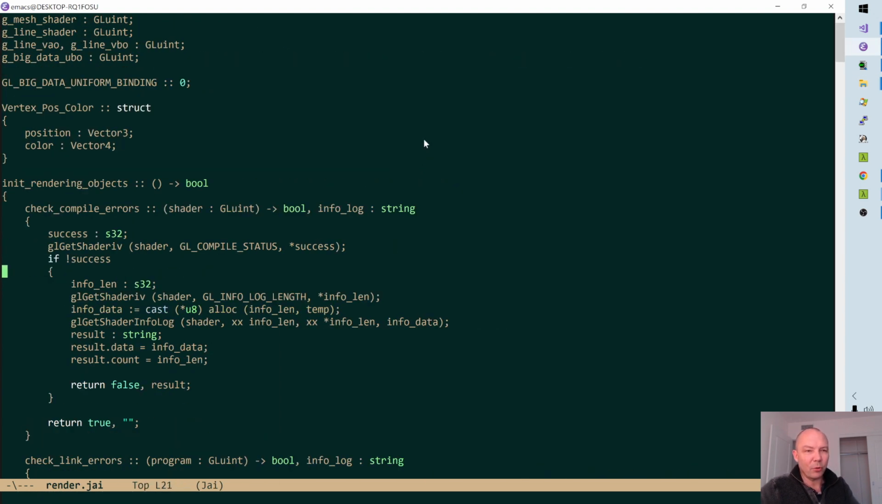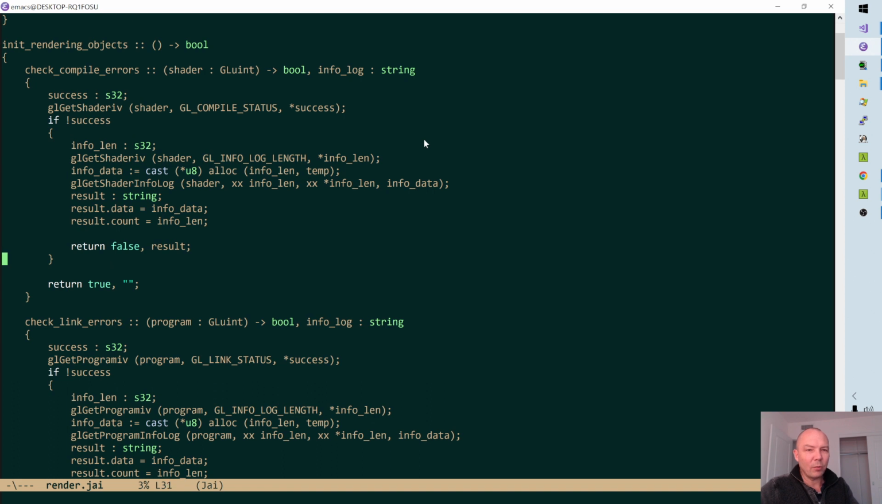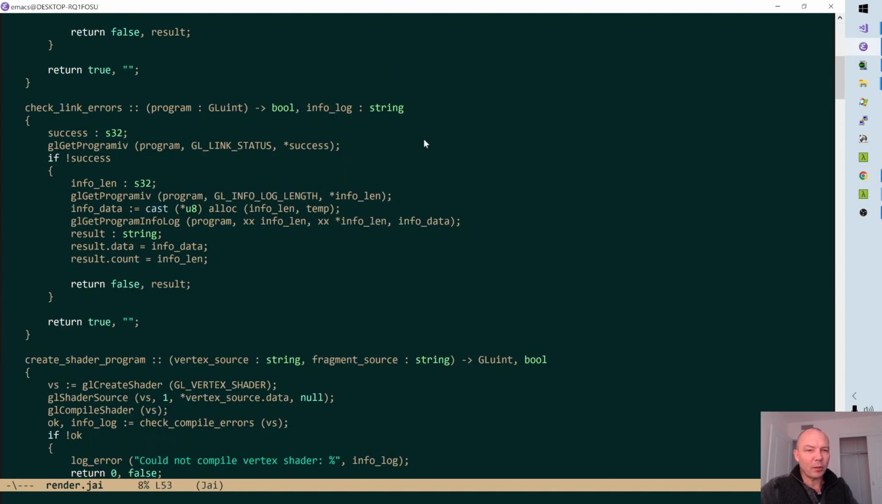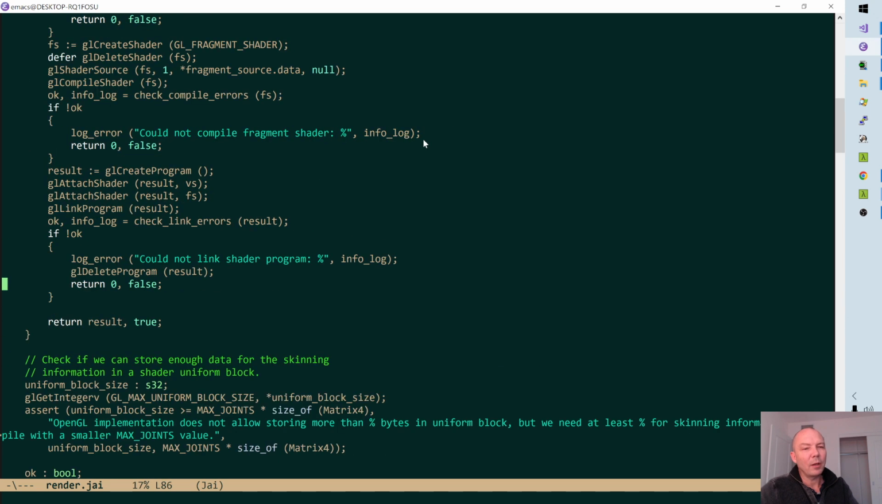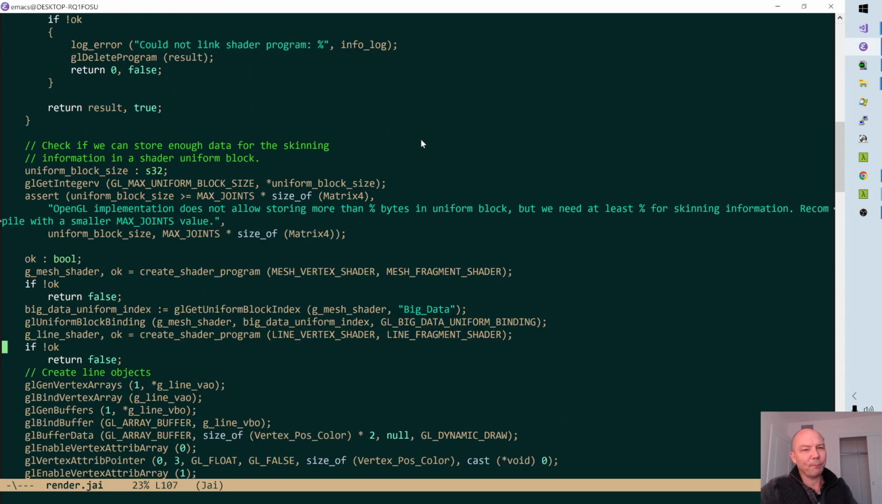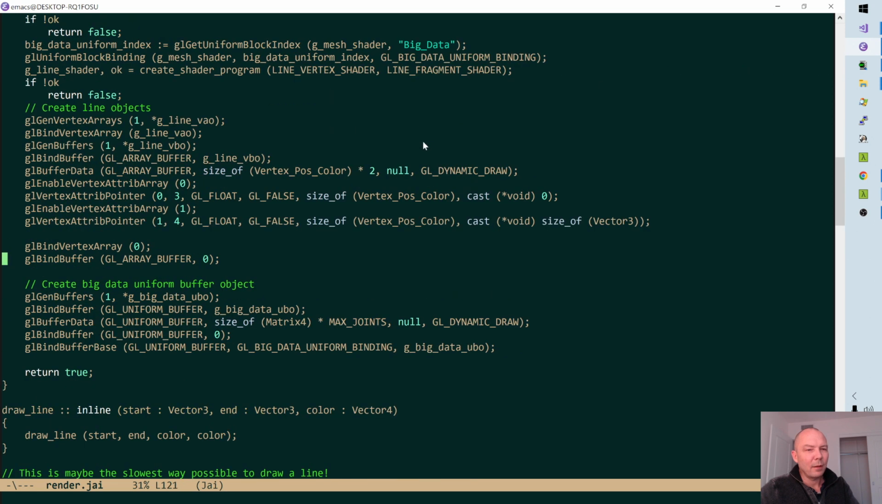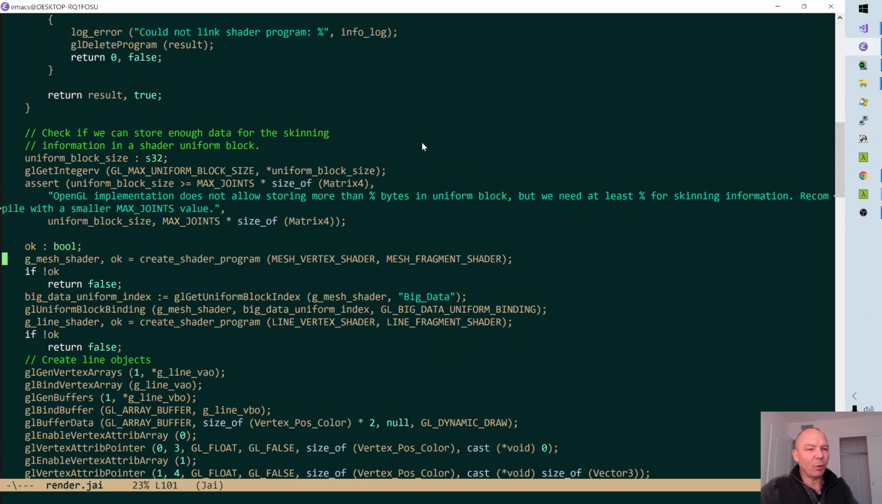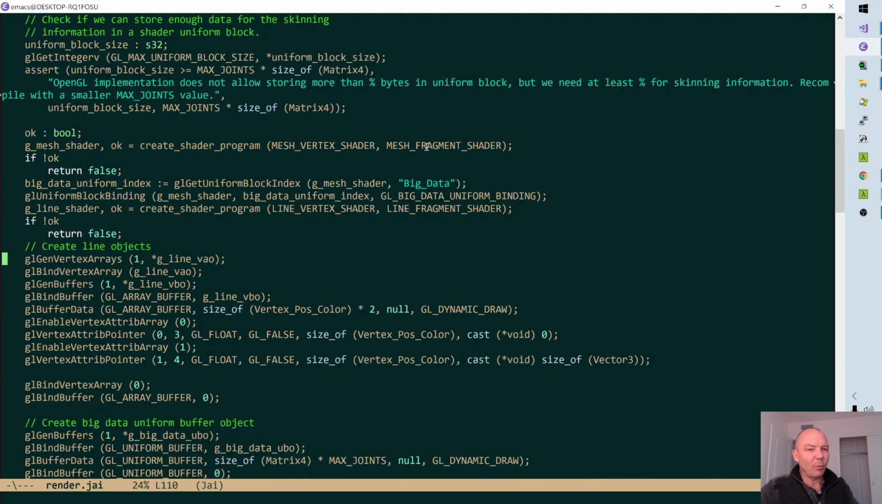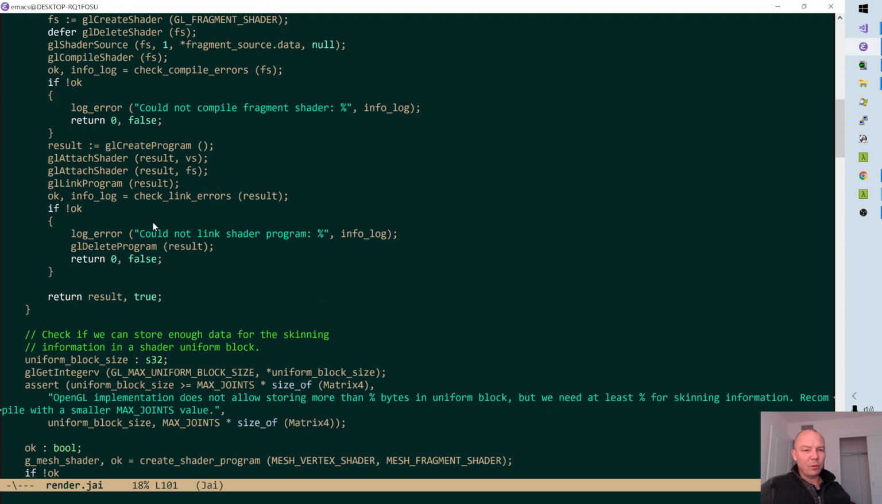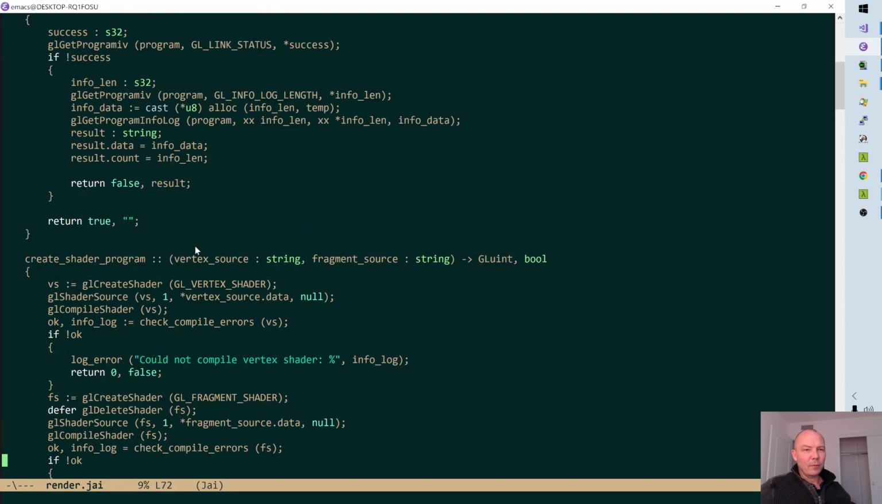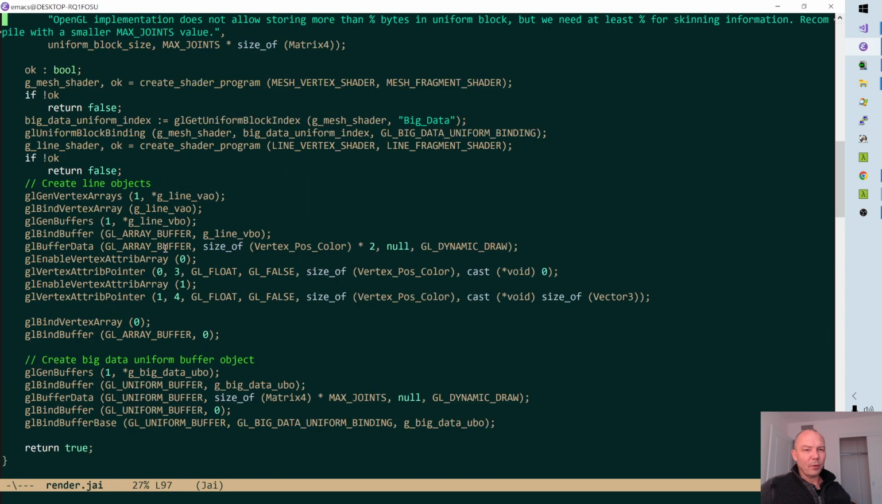Render, it's got a bunch of OpenGL stuff, I'm sure. Init rendering objects, blah, blah. Check link errors, okay. Right, because in modern GL you can't just have a shader. You have to do a program. You have to do all this stuff. Again, to me, this is kind of a big block of things. I guess the comments sort of tell you. Okay.